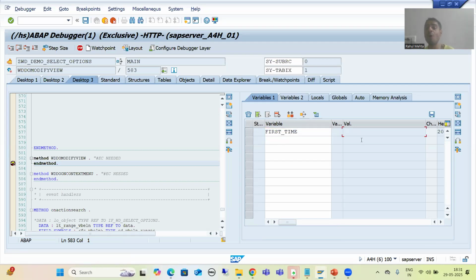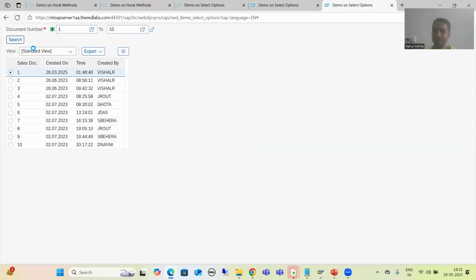So this is one of the extremely important parameters. Most of the time we ask about this parameter in the interview. If you are asked how you can indicate whether this modify view method is being called for a particular view for the first time or it is a subsequent display, the answer is the parameter named first underscore time. Now I will do F8.